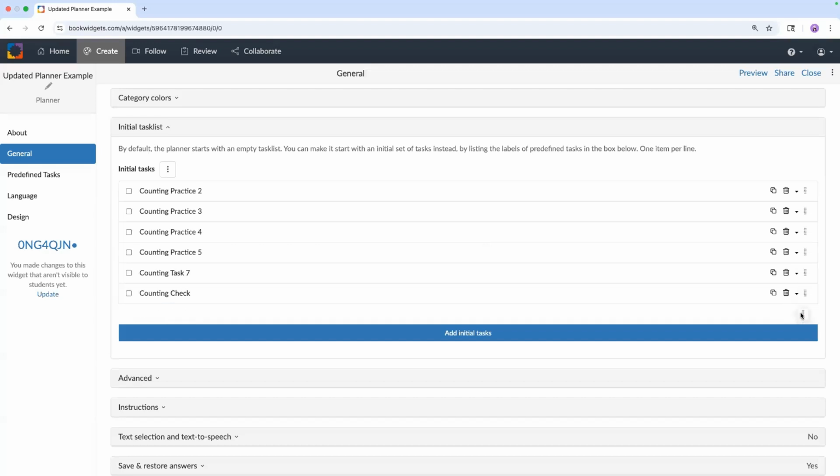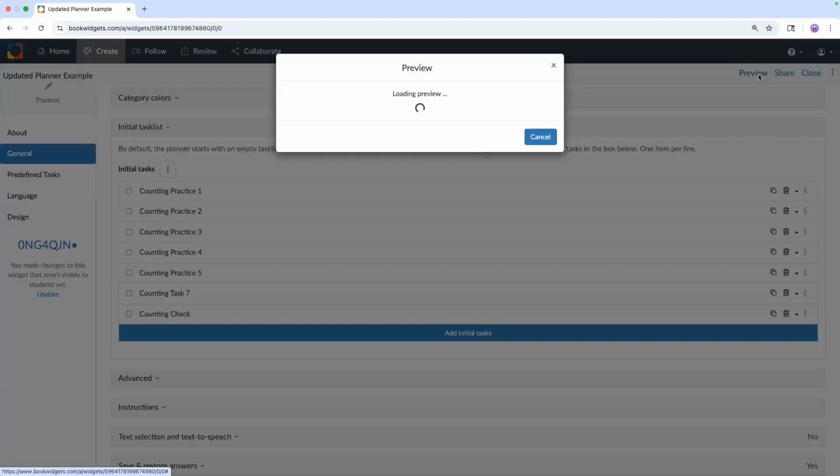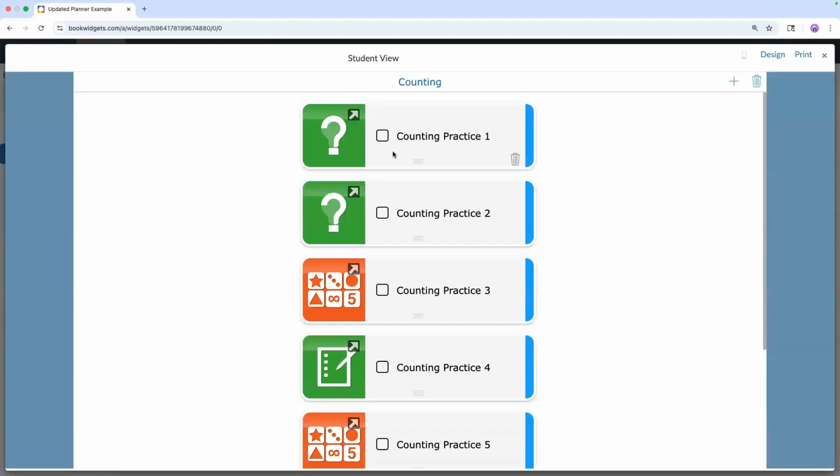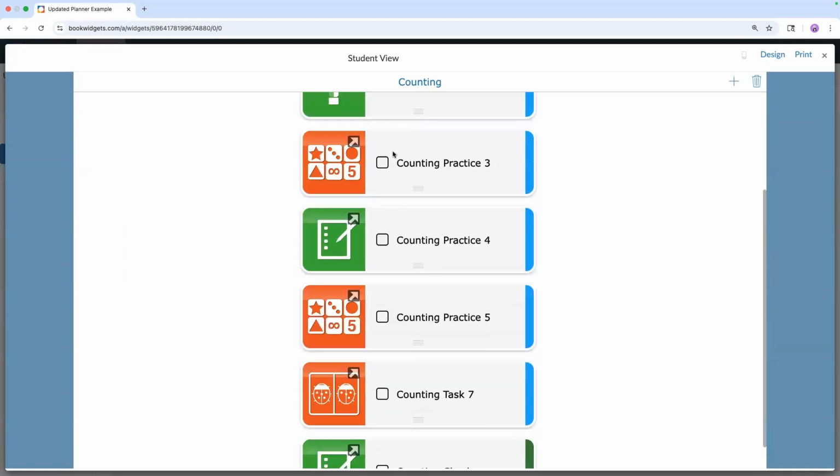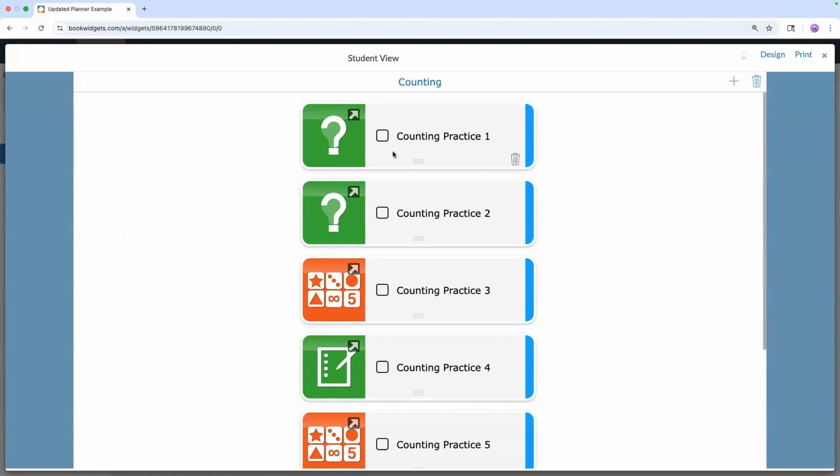So if I say task 1's down here at the bottom, you'll see, well, there it is. I'm just going to grab it and drag it around to the order that I want it to be in. So, which is nice. All right. So that's a great update. And then as before, you'll see here's how the planner will look if I have these all as tasks I need my students to do.